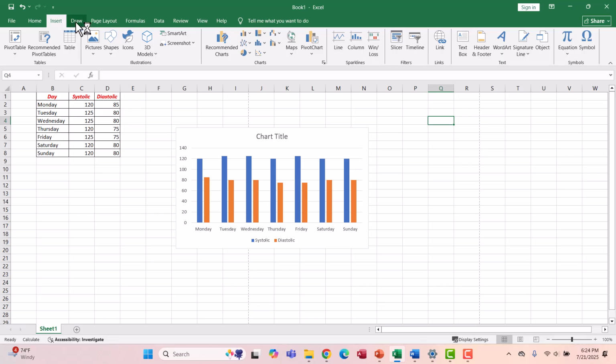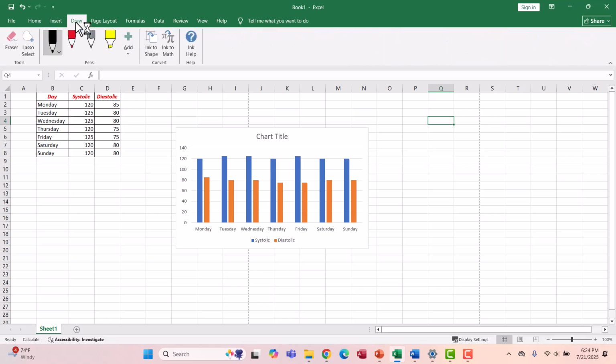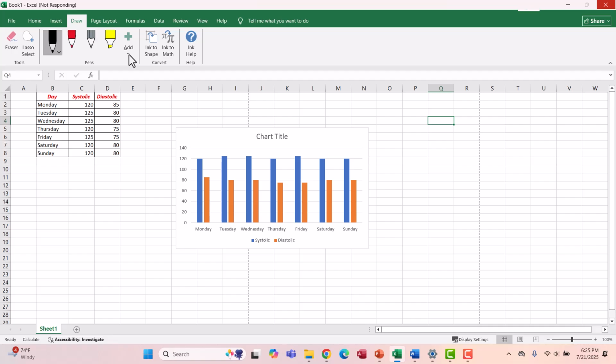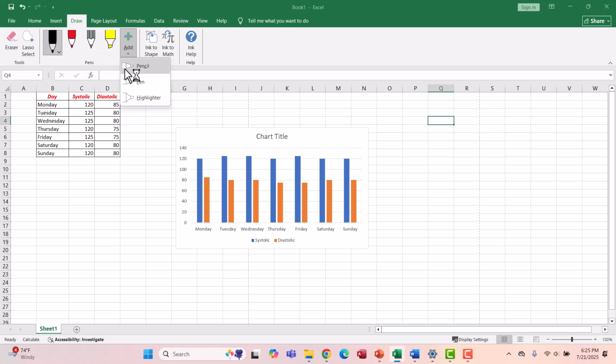The Draw tab allows me to make notes with a digital pen. These here are the digital pens right here. I can change the actual, let's see if it gives it to me. Well, it's not responding now. There we go. I can add a pen, pencil, or highlighter. I can add that. And I also can convert ink to a shape and convert ink to math. All with the Draw tab.